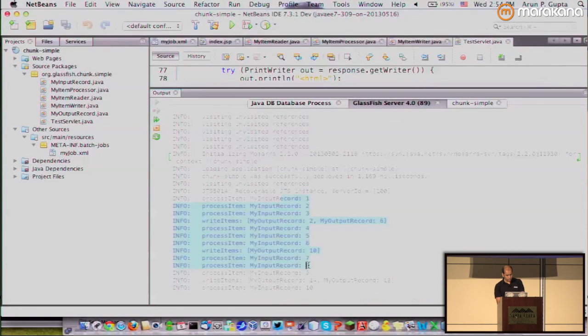So this is the output that is being returned to us. It's saying in my process item, my input record 1, 2, 3, but output number 2 or record number 2 is being rejected. 1 is doubled up to 2, 3 is doubled up to 6. So 3 records being processed at one point of time, first and third picked up, second being rejected.